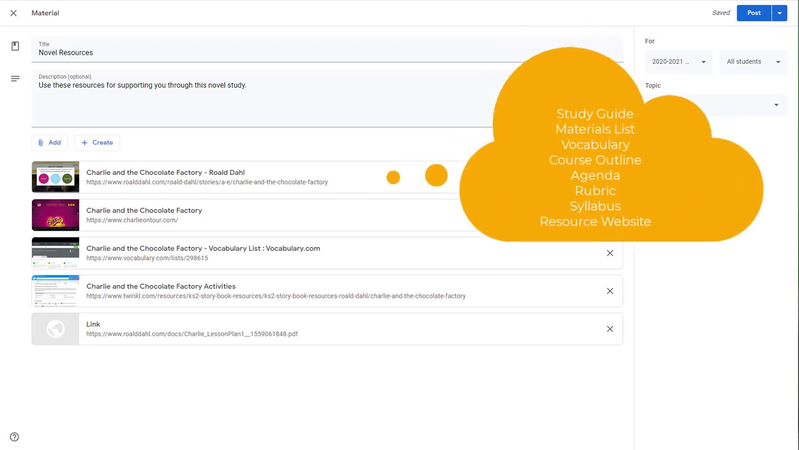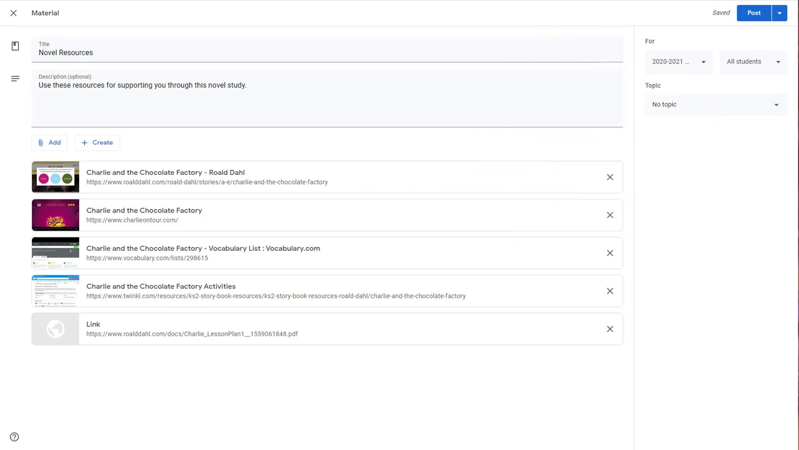Something you may want to consider is the material container is a great place to put study guides, vocabulary lists, any sort of course outlines or agendas, any resources that you feel like your students would need access to help them. Again, this could be very generic or it could also be very topic specific.